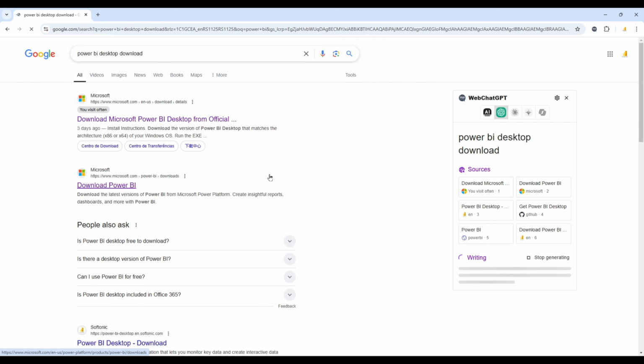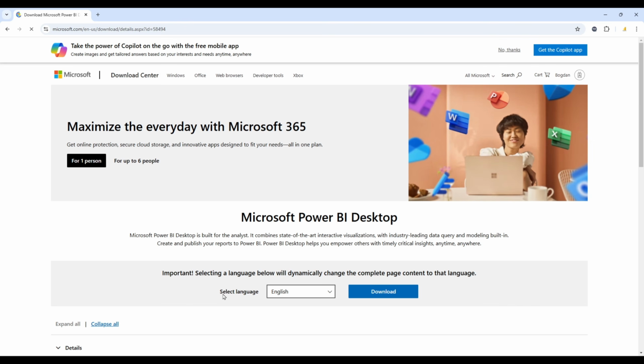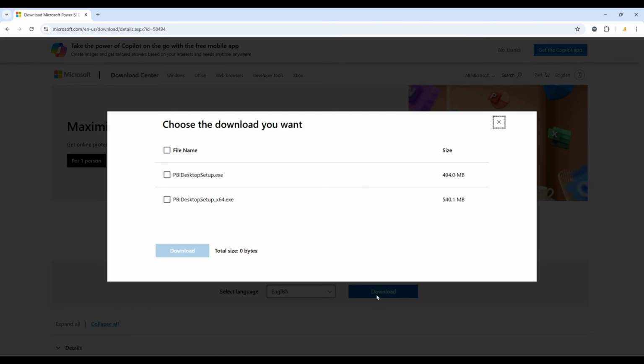Like this, and click on the official Microsoft Power BI desktop download link. Select language. I recommend you to select English always and click on download. Here you will need to select version, so usually it will be Power BI Desktop x64. Click here to mark it and select download, and just follow the installation prompts by clicking next when required and accept any necessary agreements by clicking yes.